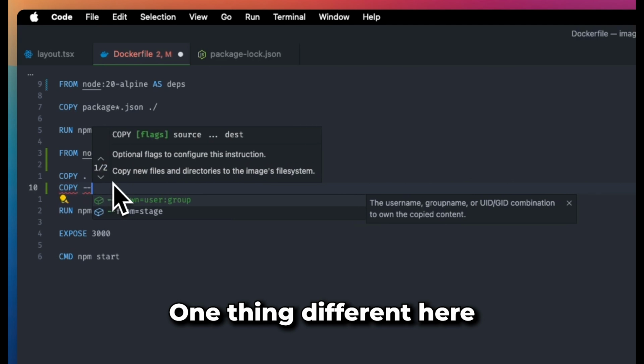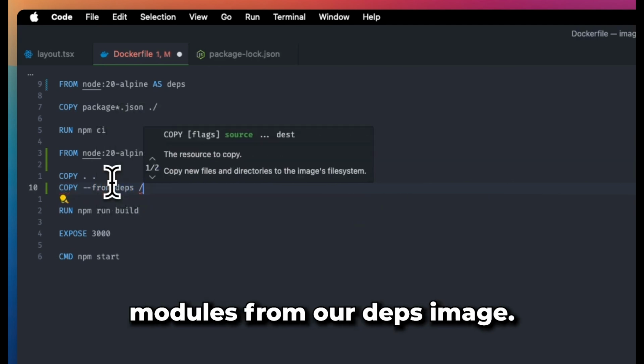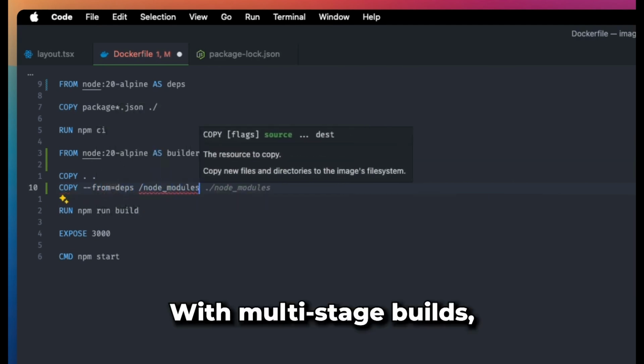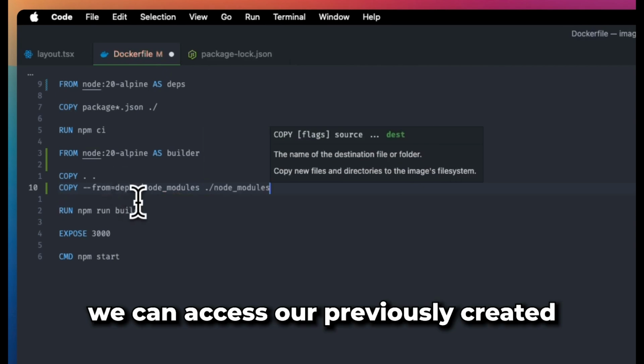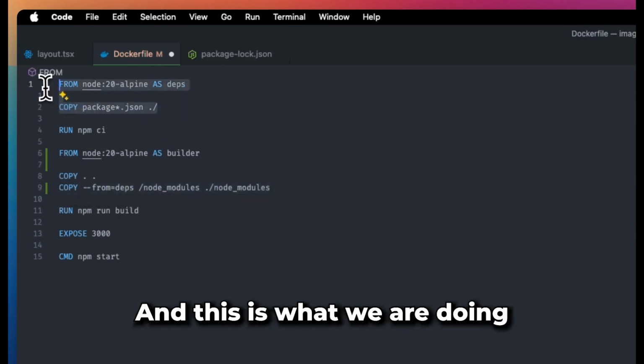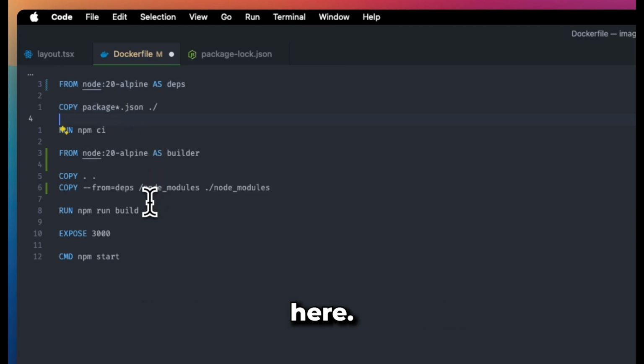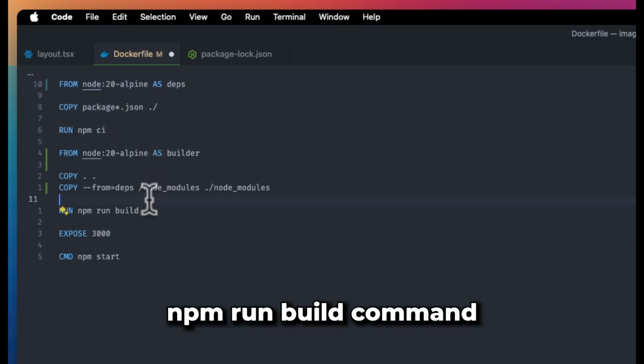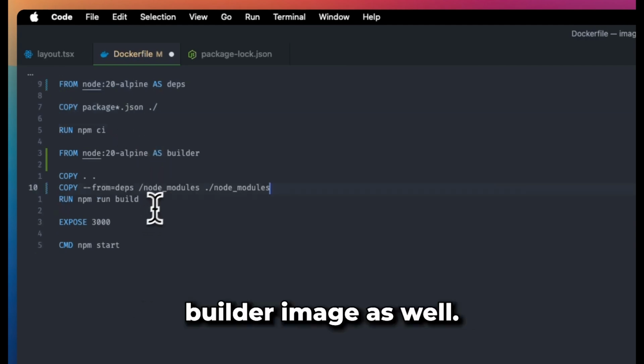One thing different here is that we are copying Node modules from our deps image. With multi-stage builds, we can access our previously created images and copy only the necessary files from them, and this is what we are doing here. The npm run build command will stay within the builder image as well.